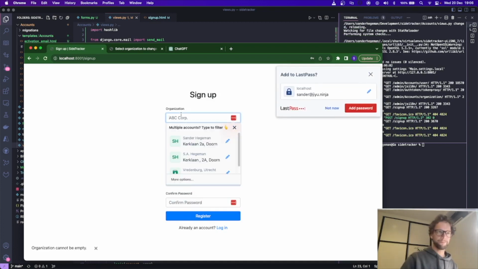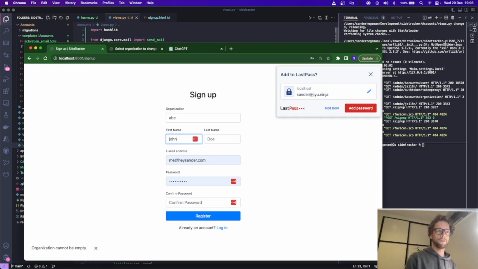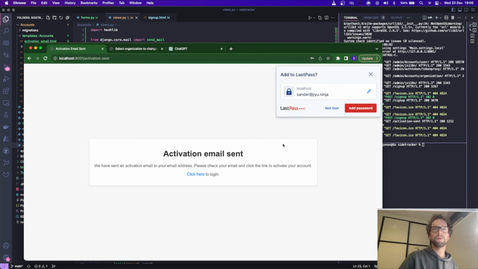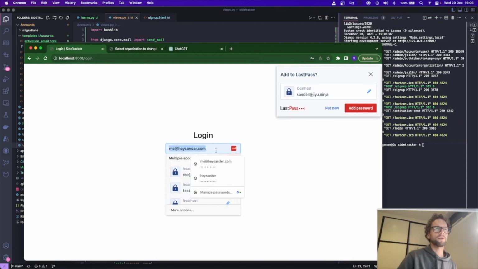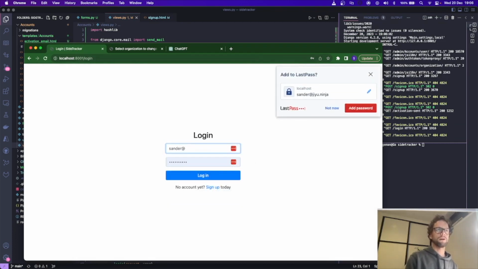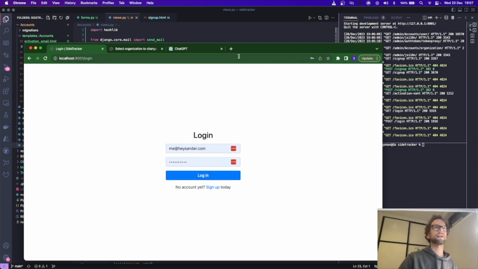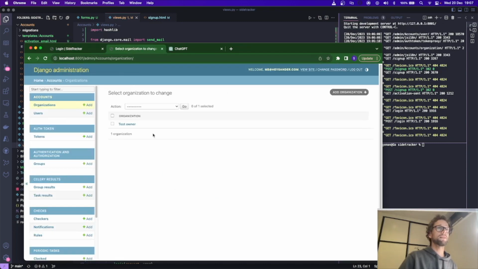Organization cannot be empty. A, B, C. John, go. There we go, it works. So we have sent an activation email. Click here to login. So we go to login, but we cannot do anything. We can try. It should not allow us, so you never know. No, and we should have some messaging here, but that I will add later. But at least we cannot get in.